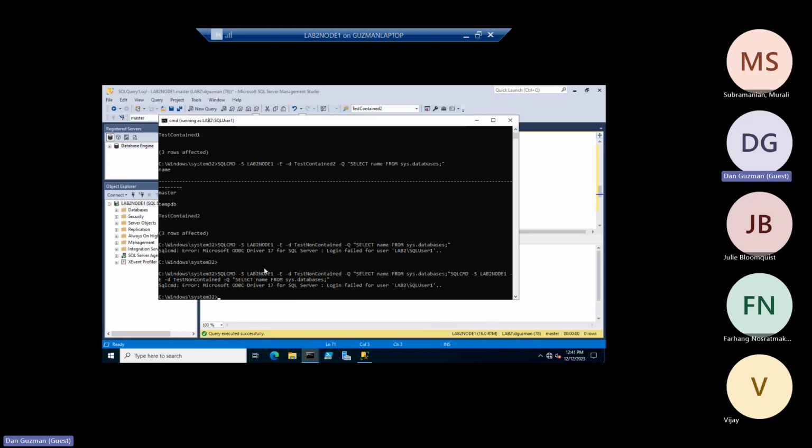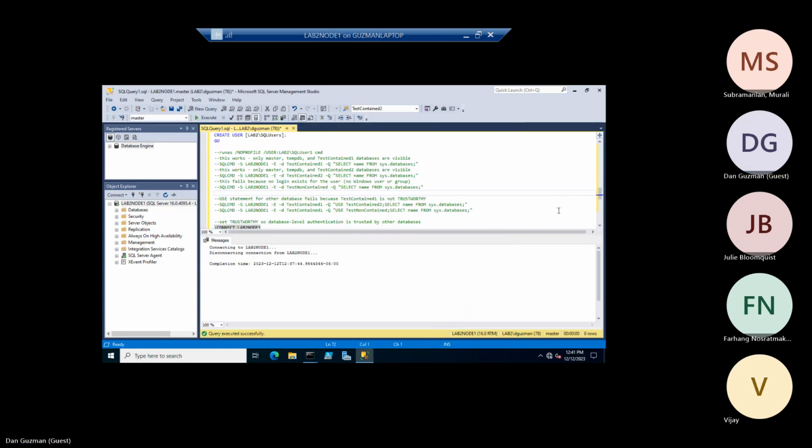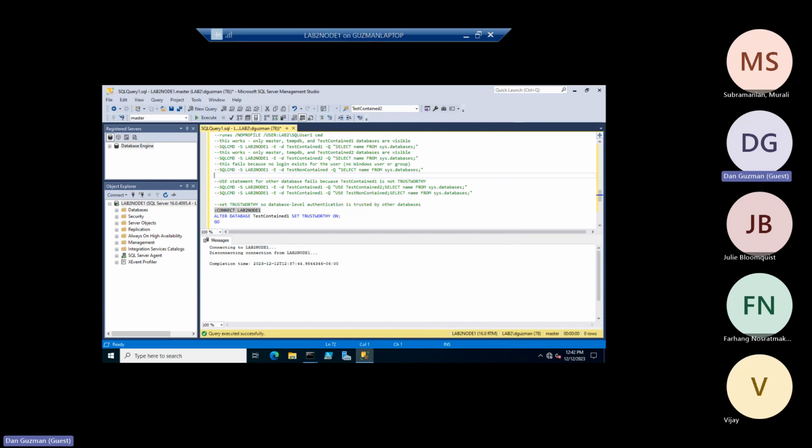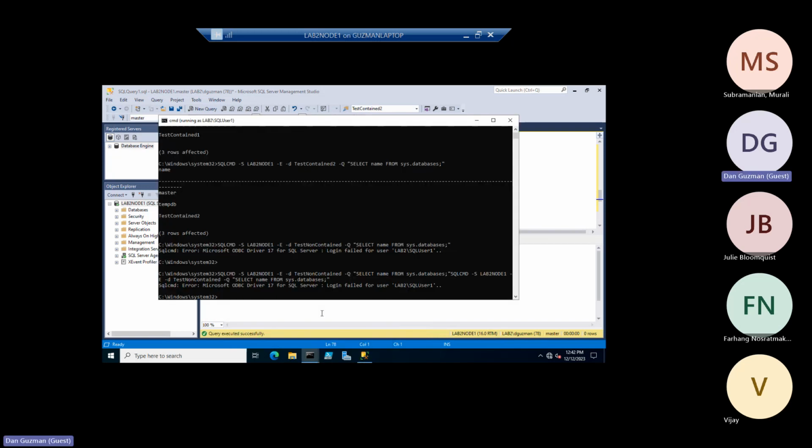Thanks for asking, though. Yeah, so I got an error that says the login failed, and it's because there is no login for that account, and I'm trying to connect to a non-contained database, so it doesn't trust the security context. But if I just change the database to trustworthy, now when I connect to the contained database, it should trust the fact that I authenticated at the database level and allow access to the other database.